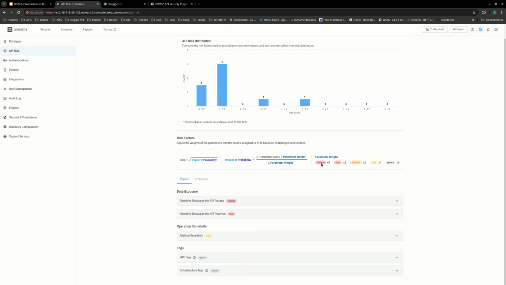Please do not think for a second that this parameter weight has any bearing on the severity. These are two different things. I wish we had found something different to indicate it. Maybe just use the colors: red, deep red, light red. I don't know, I'm colorblind. So I wish they were different, but they're not.